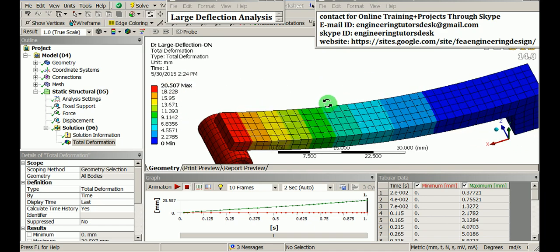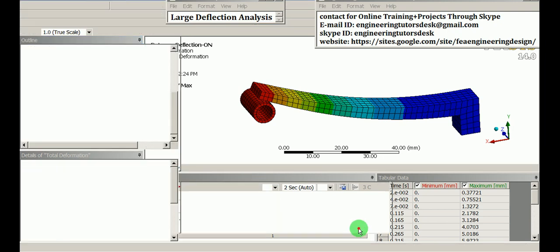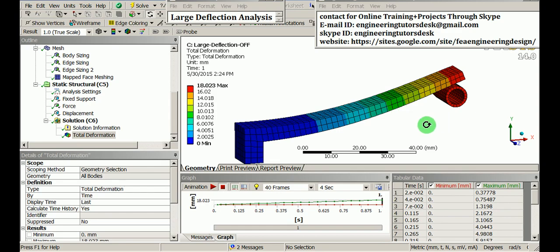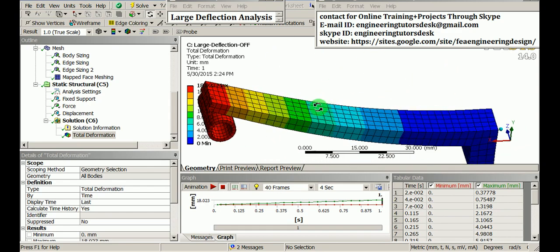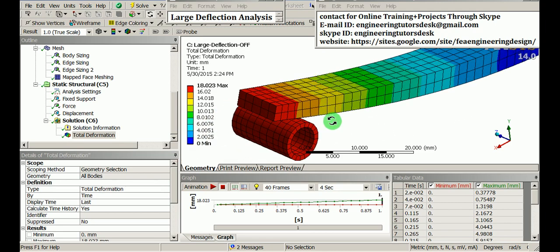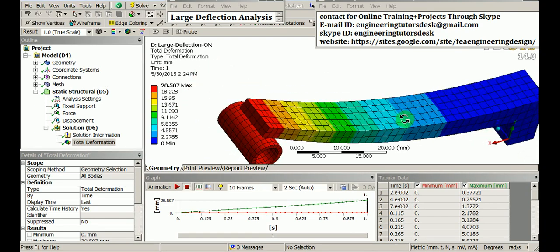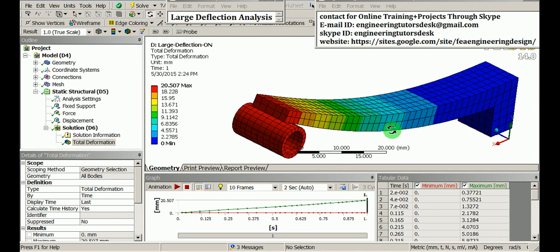We can observe that the total deformation observed in this model is 20.5 millimeter and initially it was only 18 millimeters. Hence, by this study, we can conclude that the large deflection analysis study is more realistic in comparison with real world examples.